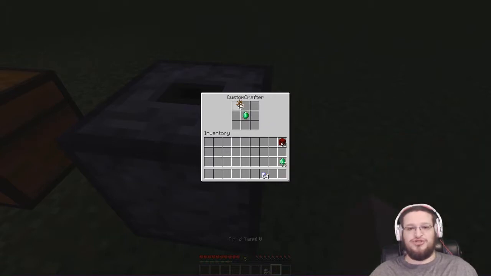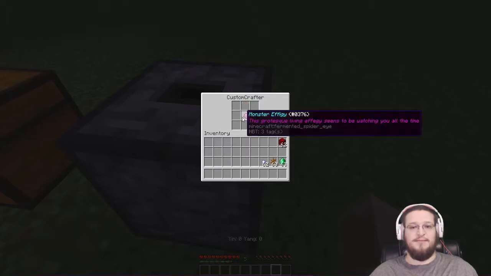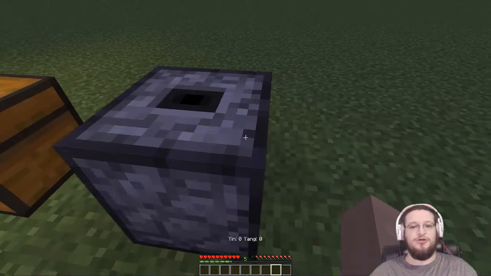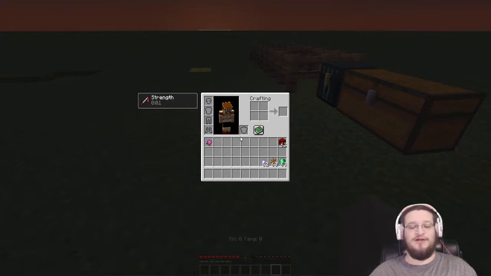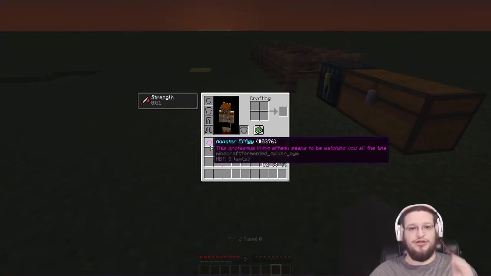Diamond in center, surround the four corners with dead baby bushes, 2 monster soul pieces, and 2 nether wart blocks. Makes a monster effigy. This grotesque living effigy seems to be watching you all the time. Ooh, and what does it give you? Strength 1. It is the same as all effigies. You die, you lose it.